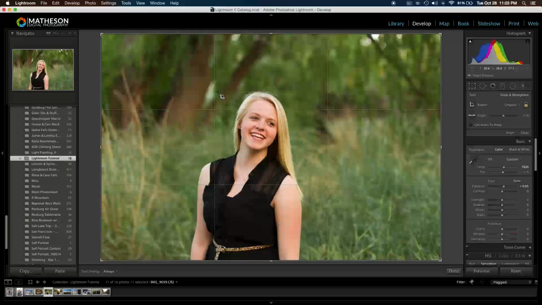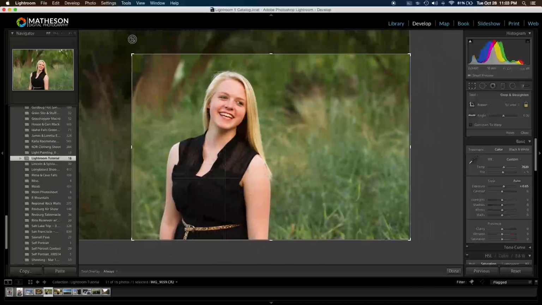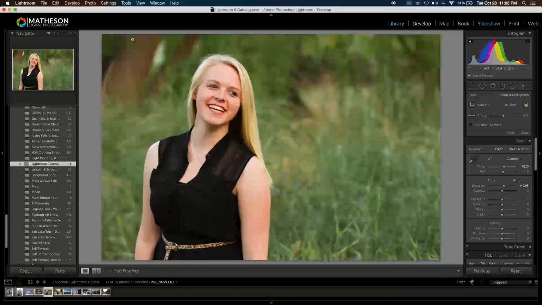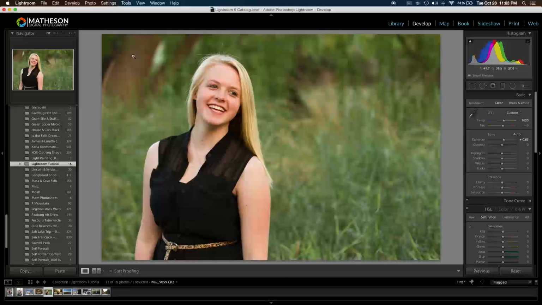And I'm going to lock this, but what I am going to do is crop it just so that she's right on that third line right there, and that makes for a little bit more interesting photo.